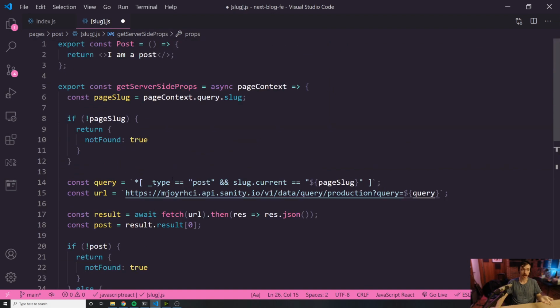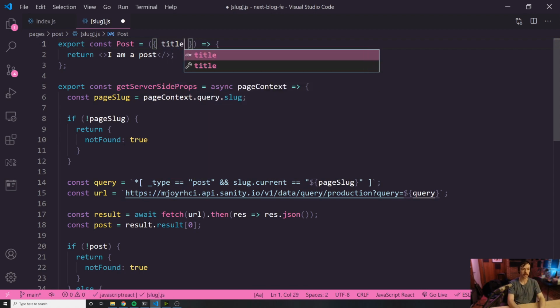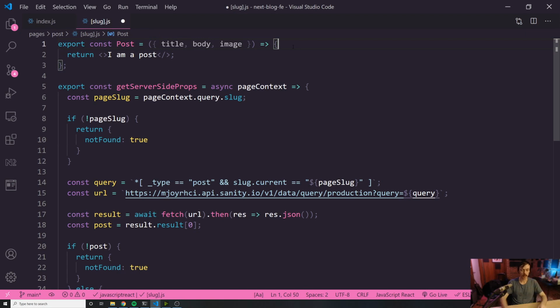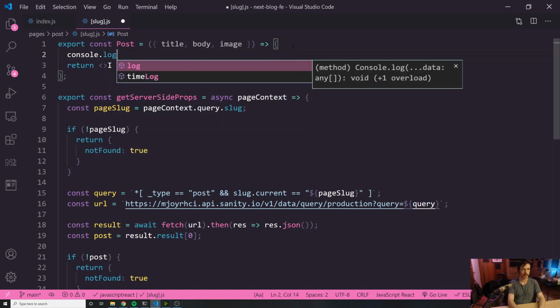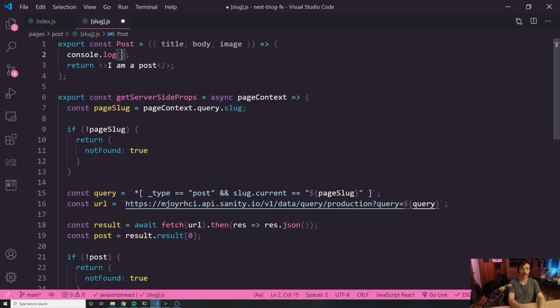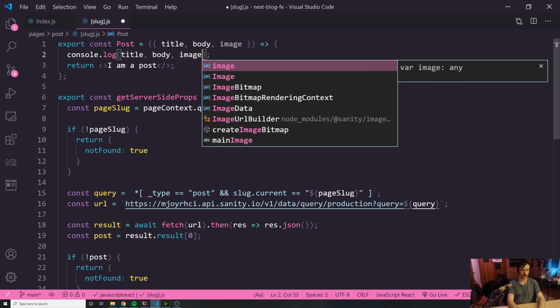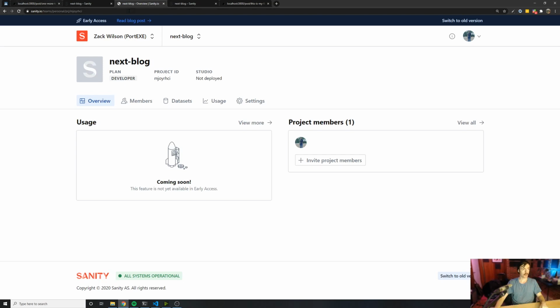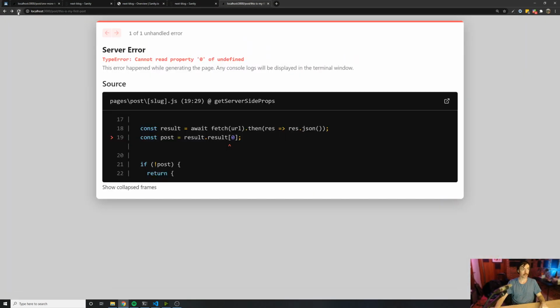And since we're doing that, we need to make sure that we accept those props here in our post component. So we're going to expect a title, a body, and an image. And I just want to make sure all of this works. So the best thing to do here before moving forward is just log all of this and make sure that the data looks as expected. So I'm logging body, title, and image here. Click save, go to my browser, go to the Next.js project, click refresh.